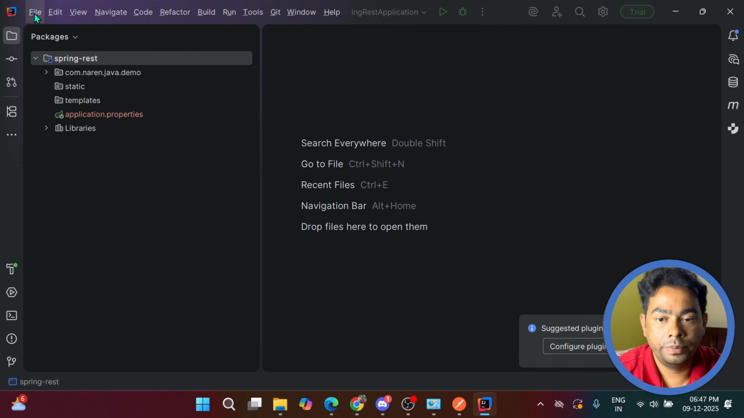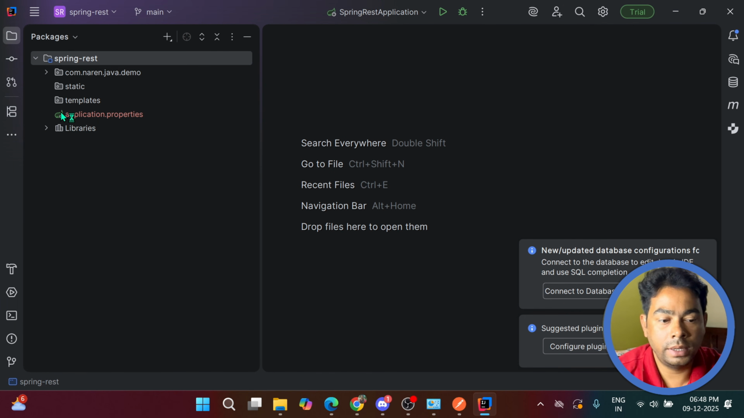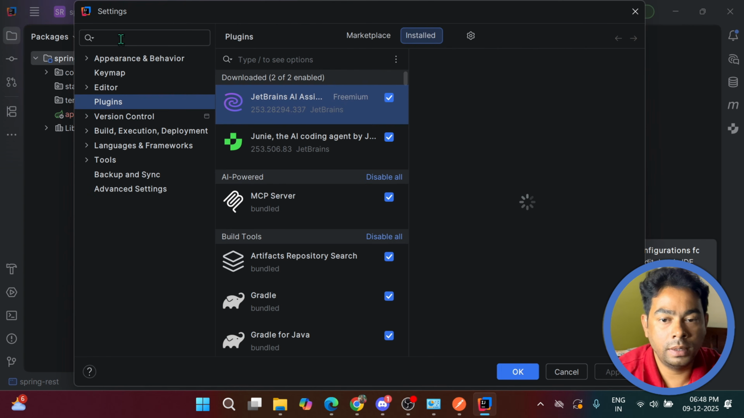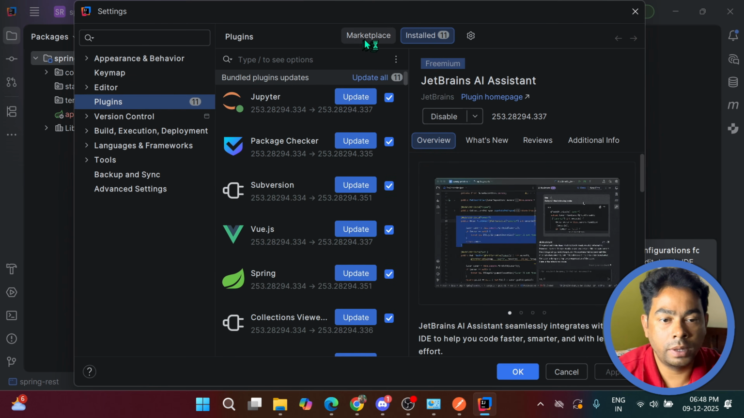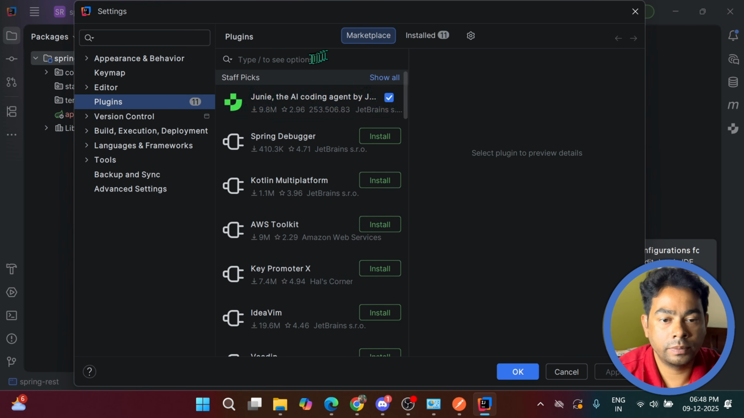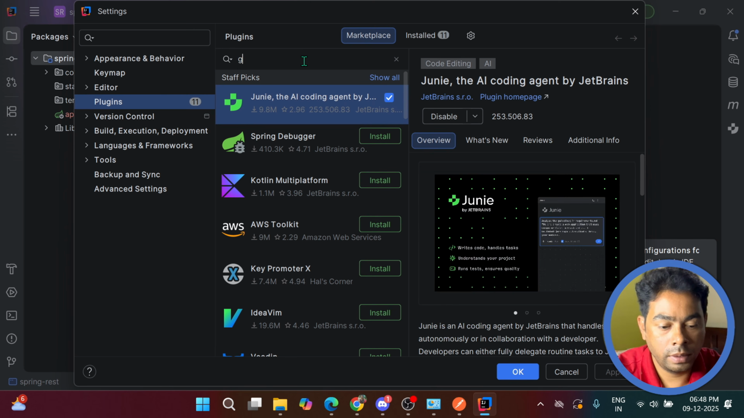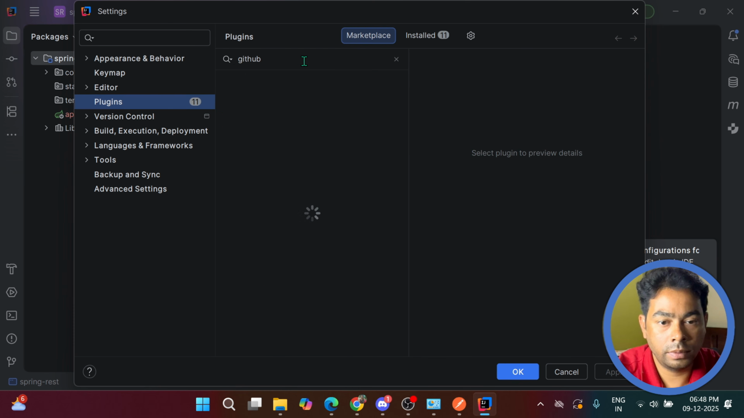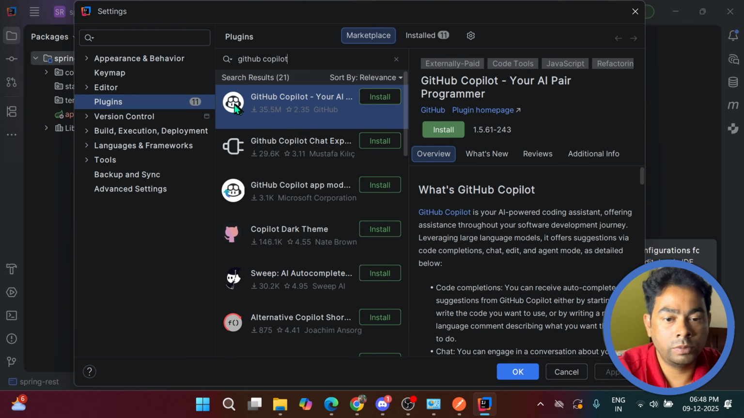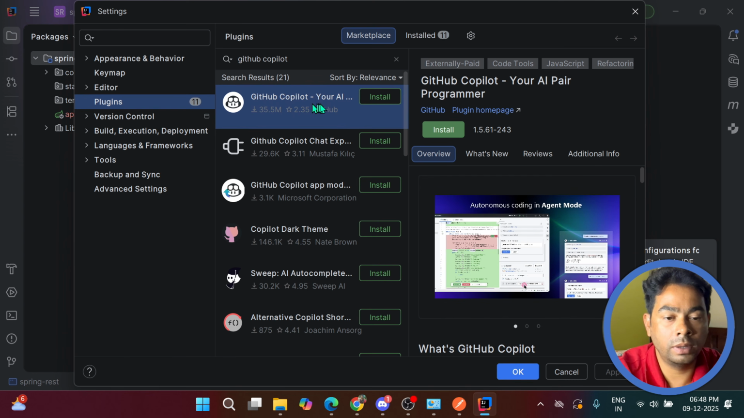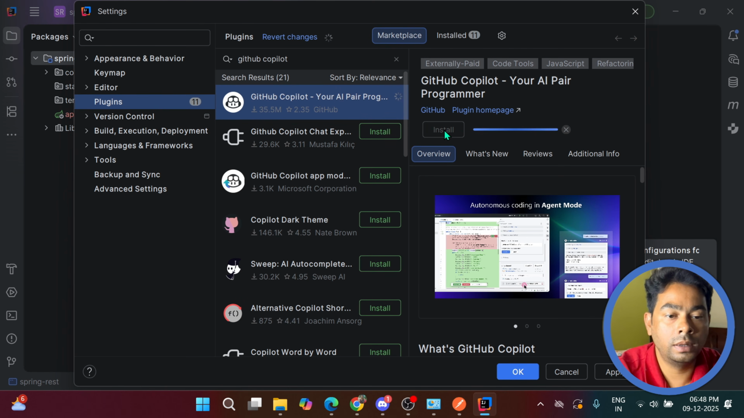In IntelliJ IDEA, go to File, Settings, then here you type plugin. In the plugin you go to Marketplace, and here you type GitHub Copilot. This frog symbol, this Copilot plugin will show you, and here it is showing install. Just click on install, it will install, and after that it will ask to restart your IDE. You have to restart your IDE.